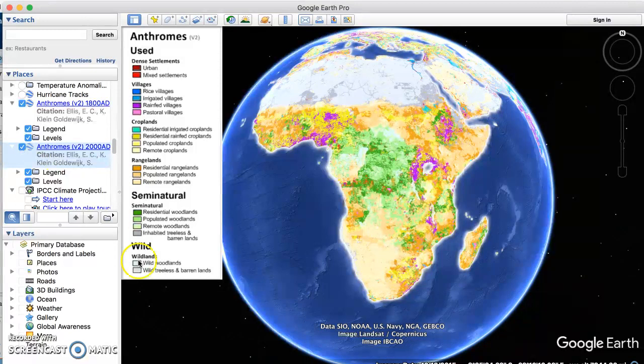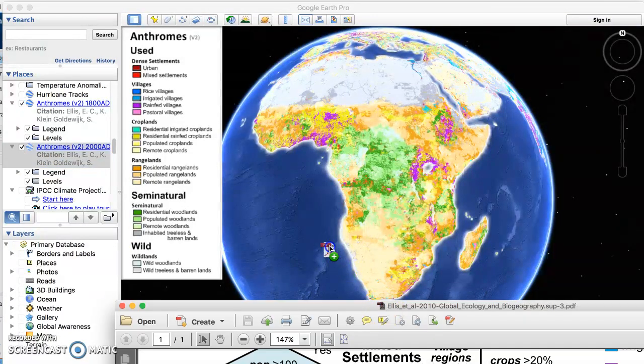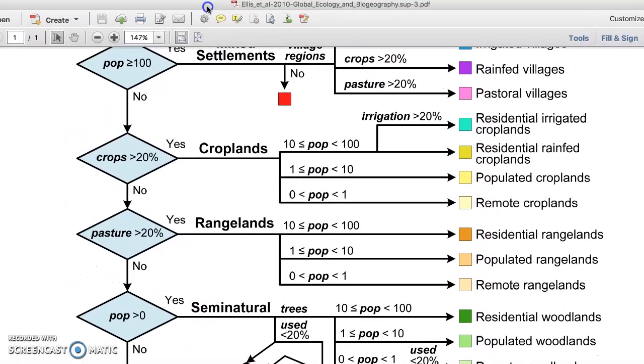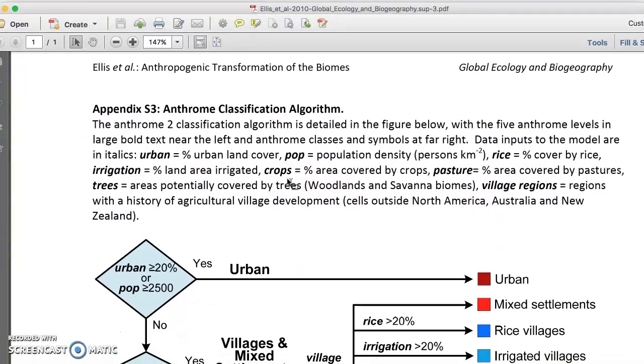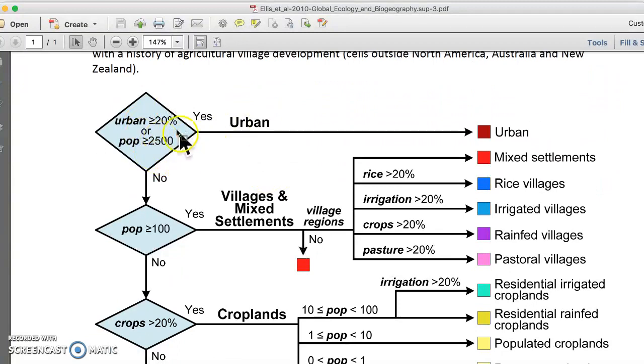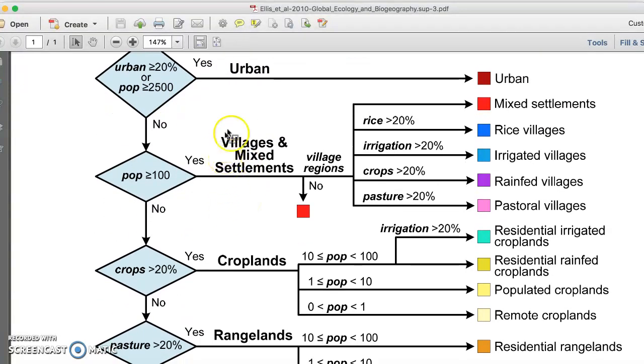What you're going to absolutely need to have to get this part of the lab started is this PDF. This page here by Ellis shows the definitions, and I've opened it right here, and it's a table. It's very useful. It's got a little Venn diagram over here showing the different types of land use: villages and mixed settlements, urban, croplands, rangelands. So you're going to look at this little sequence over here. If it's less than a population of 2,500, and that's per kilometer squared, I think the definition is given, then you go down to here. If it's got a population of over 100, it's a village and settlement, and then the lands in the village and settlement are defined by rice, irrigation, crops, and pasture. That's how these different groups are shown: rice villages, irrigated villages, rain-fed villages, pastoral villages, etc.